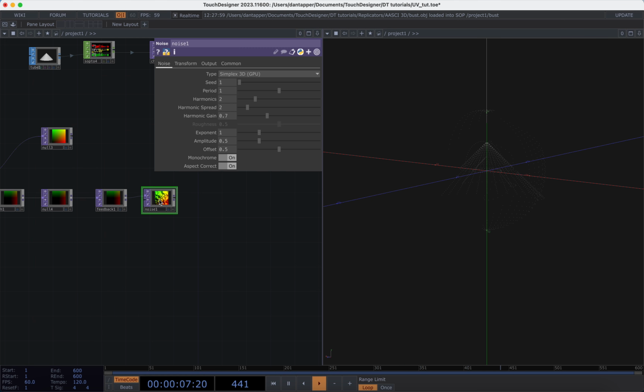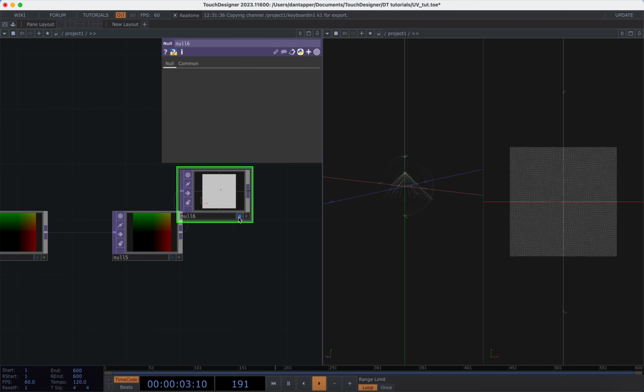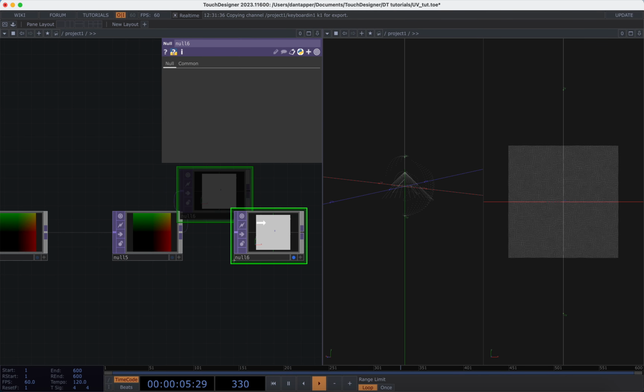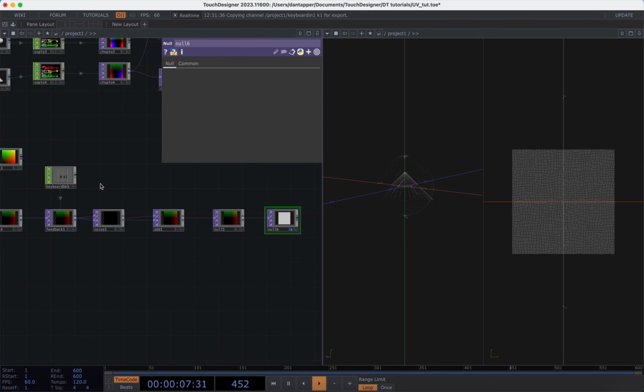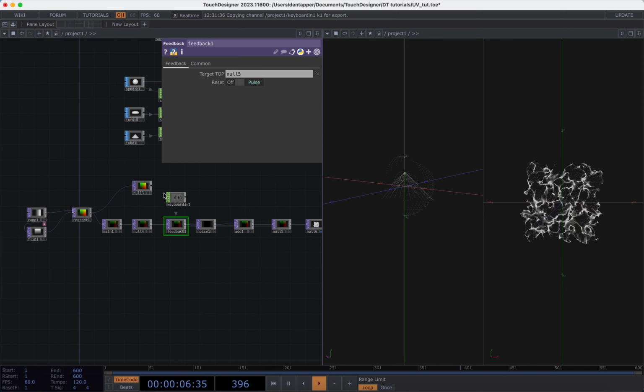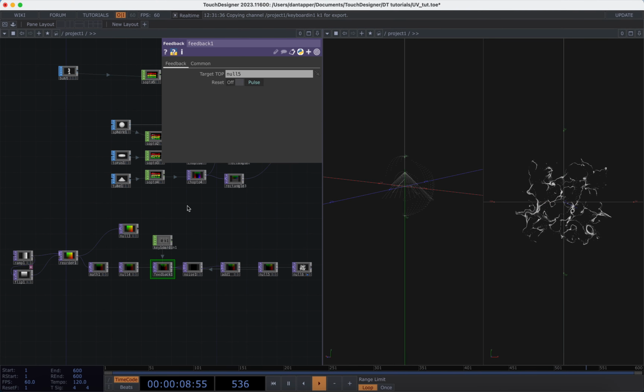I'm going to view this as points, so we can see it over here. And let's now drag this back onto our feedback. So let's see what happens. We can see we get this sort of flow field effect as we instance that addition and subtraction. That's really easy to do when we're starting from this grid, and this would work whatever kind of input we put into it.